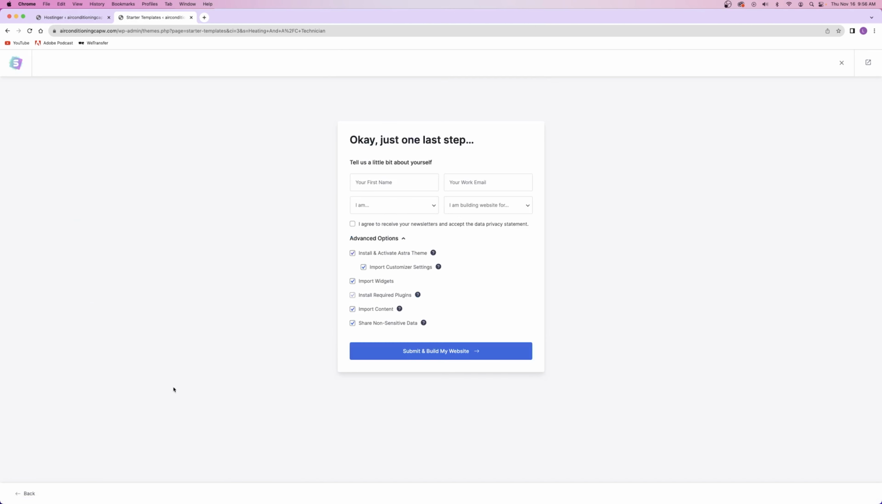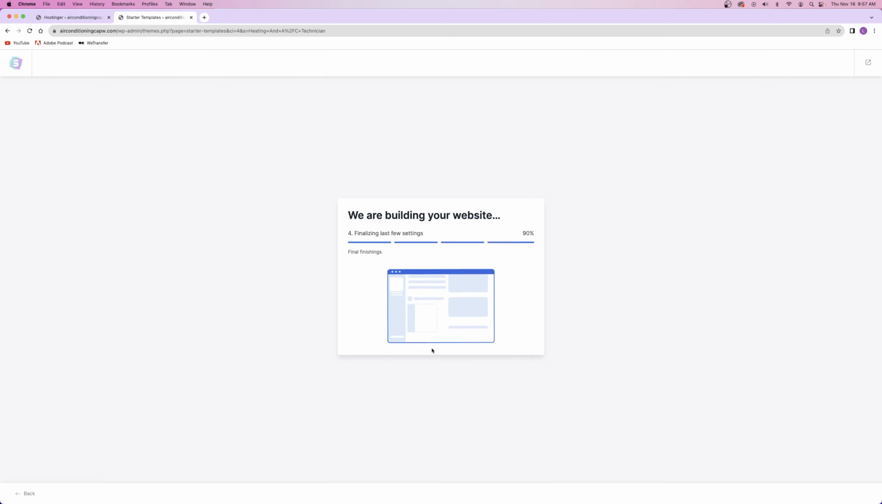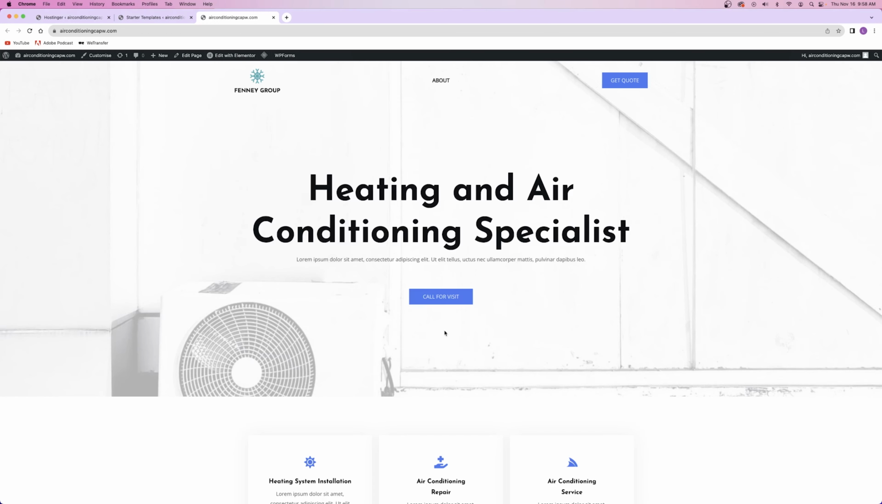Once you're done making those small changes, make sure that all of the boxes are checked except for this one, and then click on Submit and build my website. Congratulations, our template has successfully been downloaded and installed onto our website. Now you can open up your website by clicking on View Your Website.